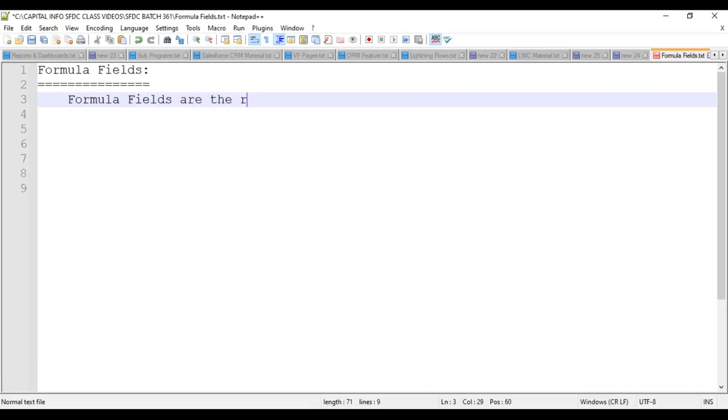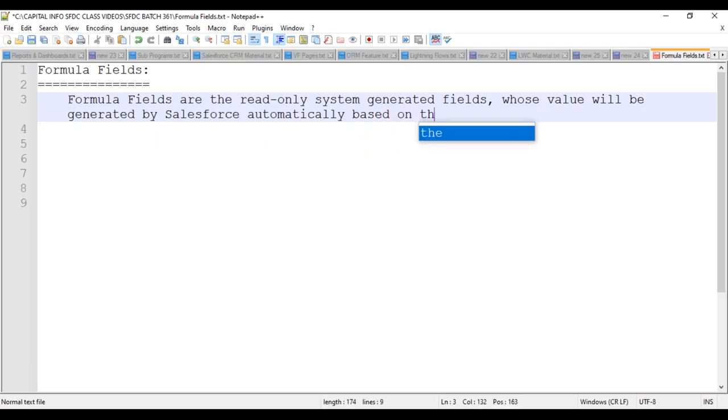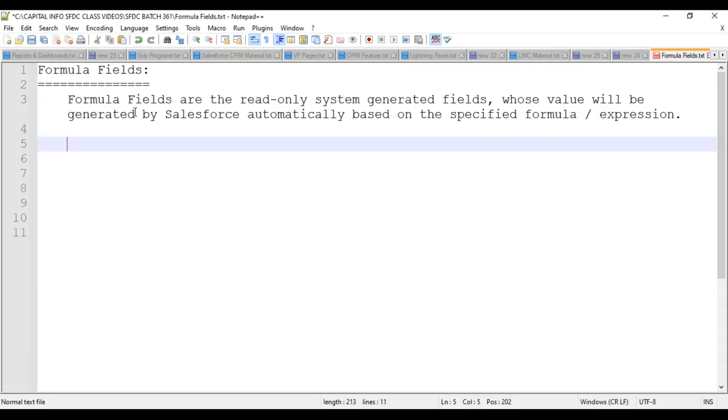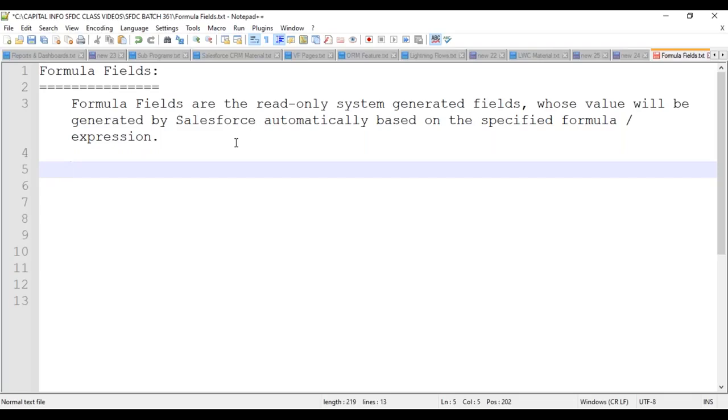Formula fields are the read-only system generated fields whose value will be generated by Salesforce automatically based on the specified formula or expression.